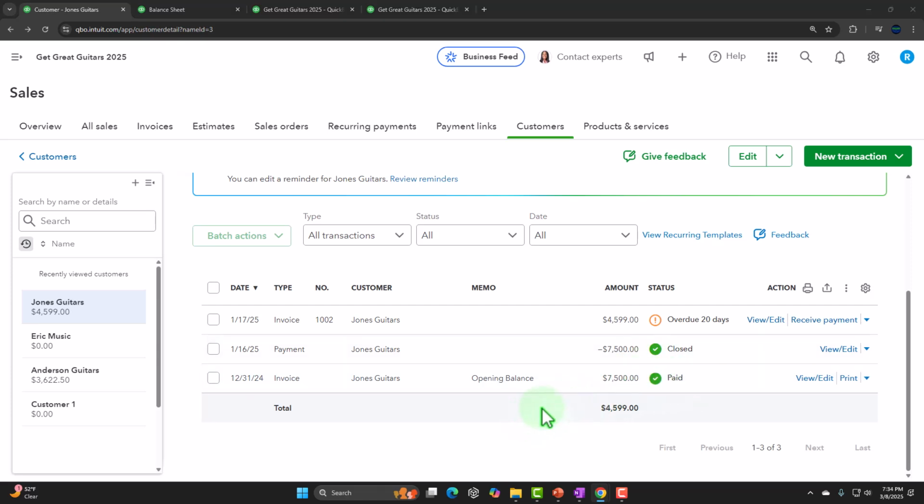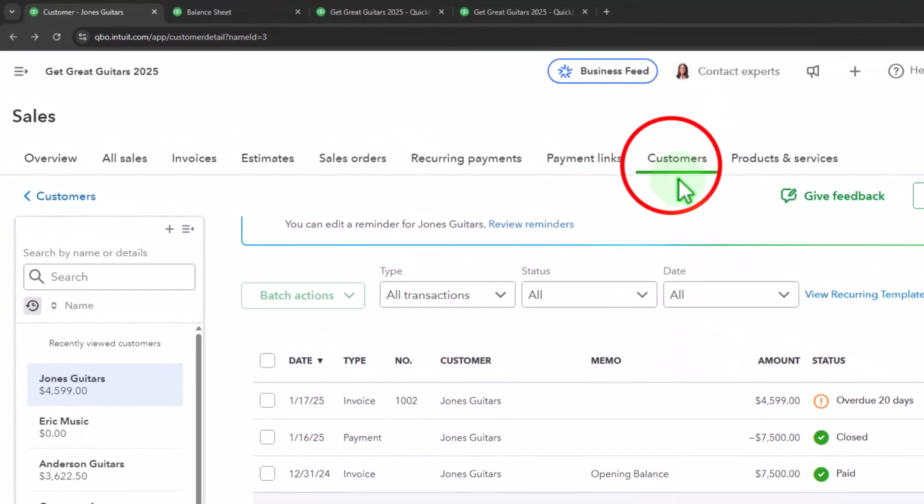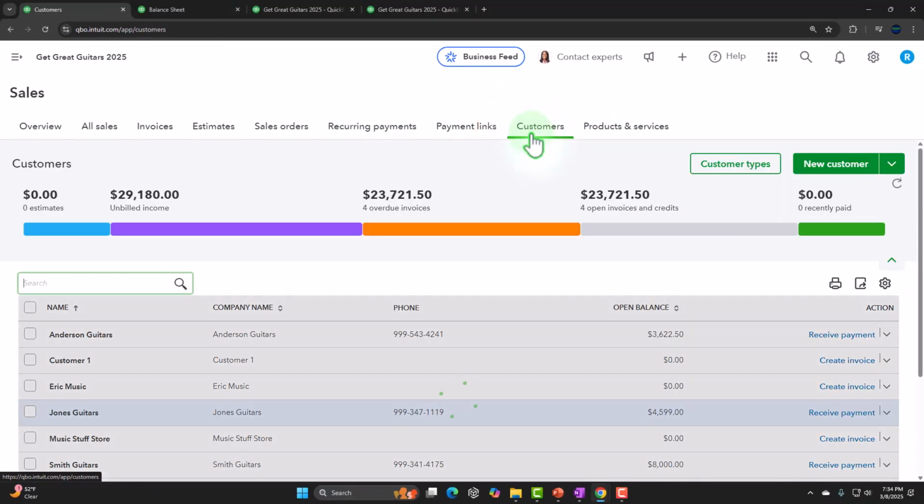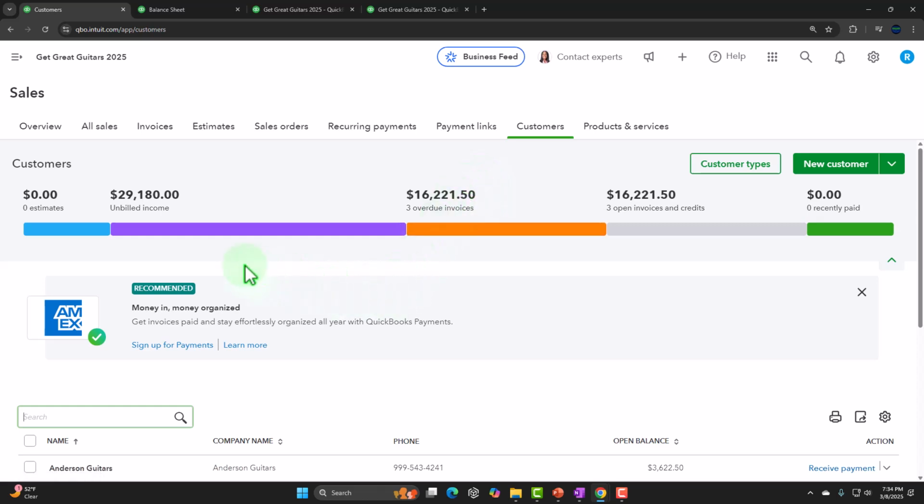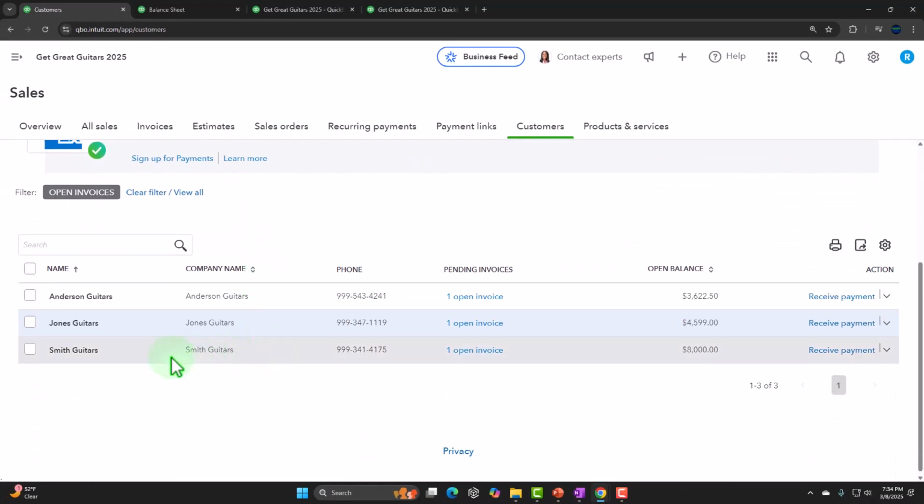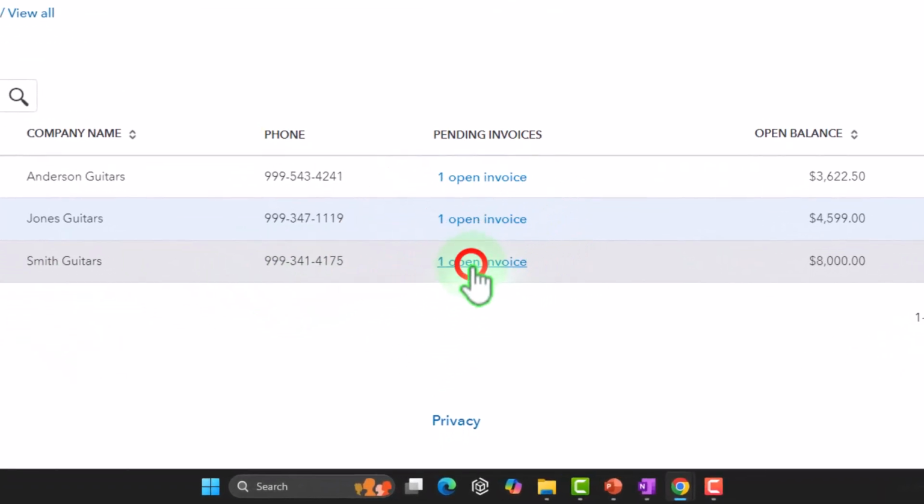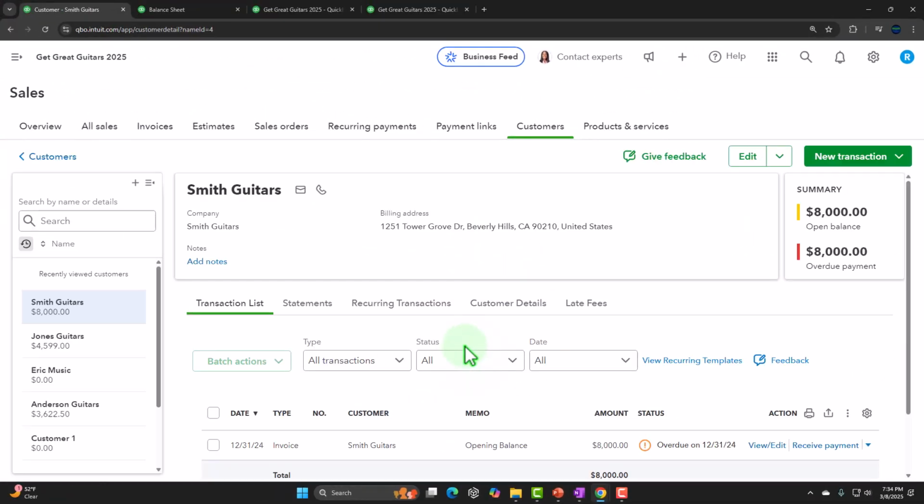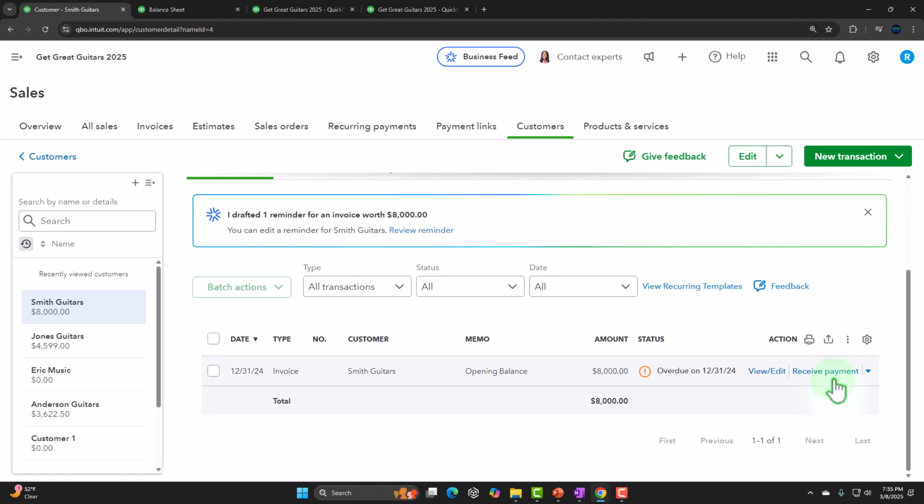All right, let's do one more. So the last one was Smith Guitars. So I'm going to go back into the customers. Let's just do it this way this time. And let's go into the open invoices. And then we have Smith Guitars has one open invoice. Let's go into that. And then let's just pick that invoice.